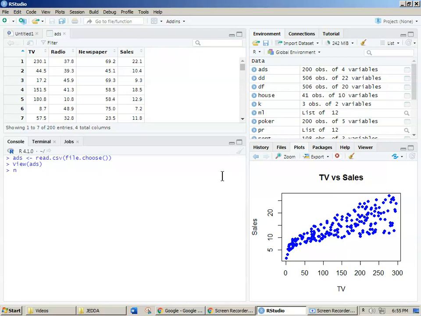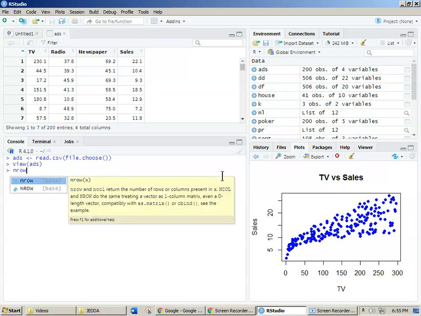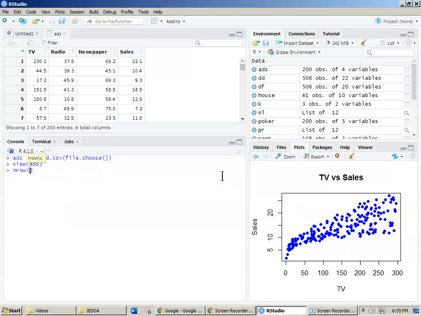How many rows do we have? You can see we have 4 columns. So how many rows do we have? 200. Not too bad, not too big, not too small. And we know the column names. We can see that. So let's make a couple of variables based on a couple of these columns.